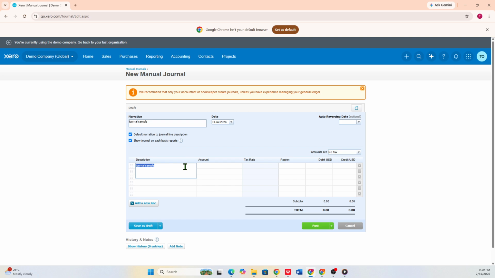After selecting the accounts, enter the debit amounts where required. Continue by entering the corresponding credit amounts for the appropriate accounts so the journal reflects the transaction you want to record. Once the debit and credit amounts have been entered, add a reference or description for the journal. Enter a clear description that identifies the purpose of the transaction so it can be recognized later when reviewing your records.